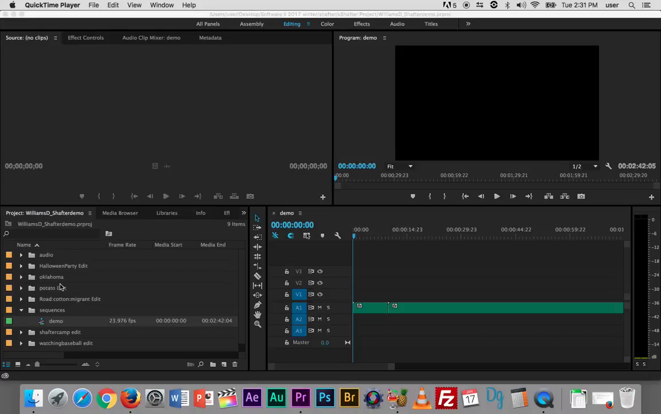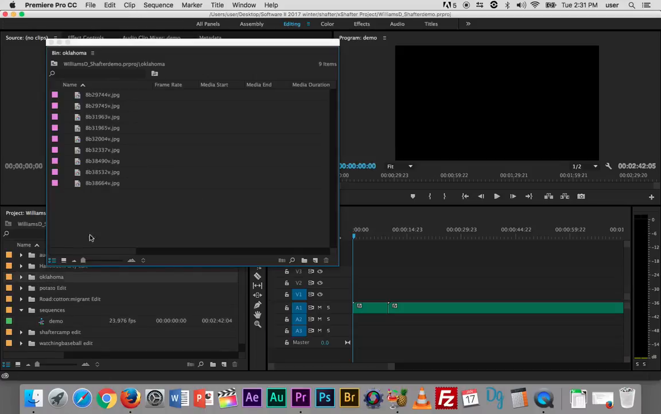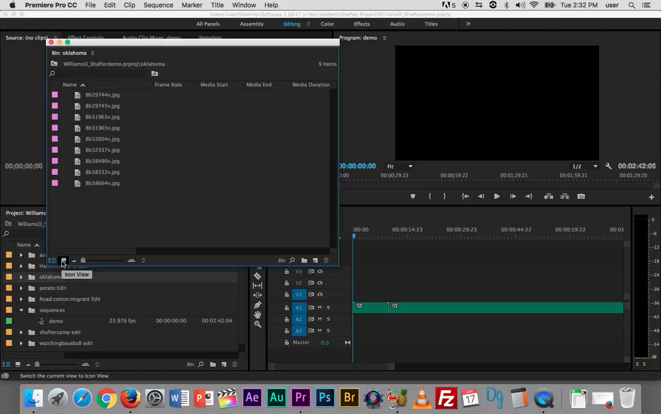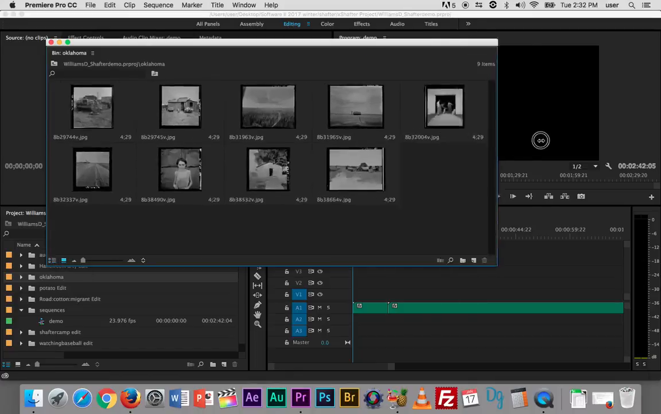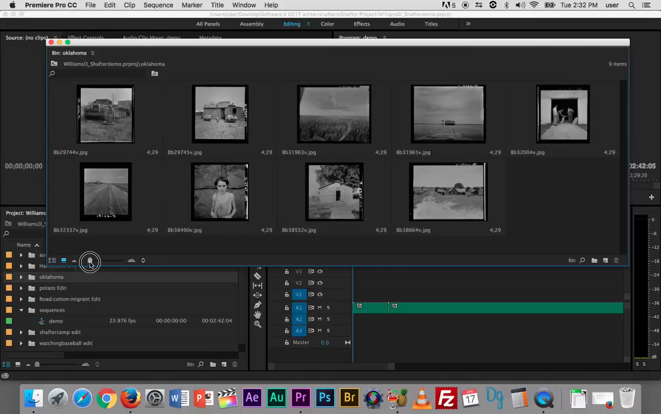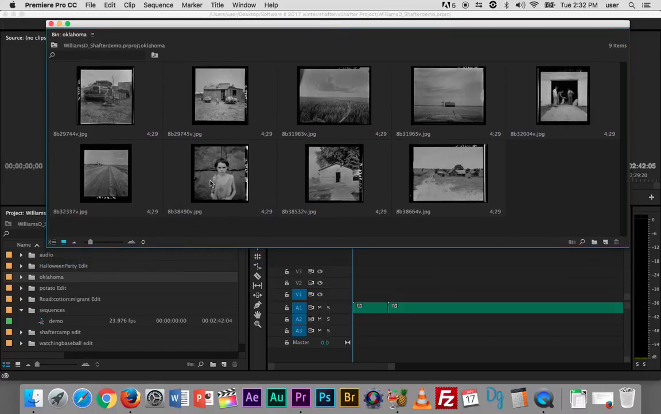So I'm just going to bring this folder of images up by double clicking on it, and you see that I'm in list view now. I can toggle back and forth between list view and icon view down here in the corner of my bin. And I'm just going to extend it this way. And if I want to make my icons a little larger, I have a slider here just for that. Okay. So these are the extra images that I've downloaded.